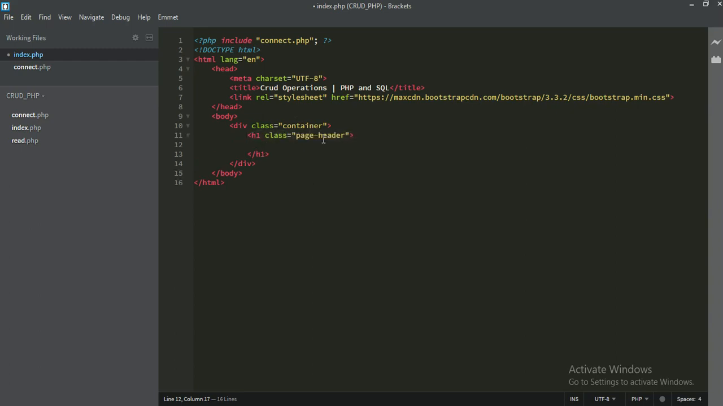Now in here I will say all students, and with this I would also like to add a link to the read.php page. This would take us to read.php when clicked, and I would say all students. Yeah, this should actually be add students. So this is done, and now let's proceed on to the form.